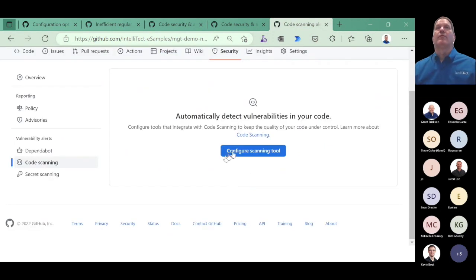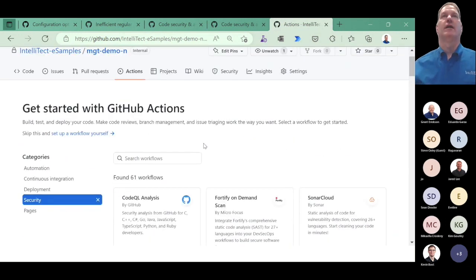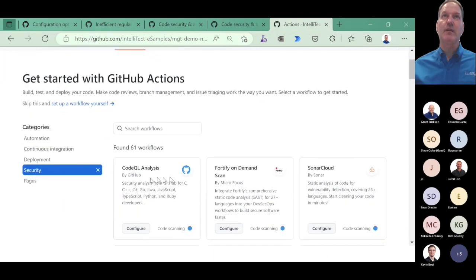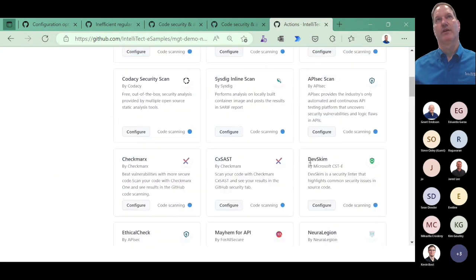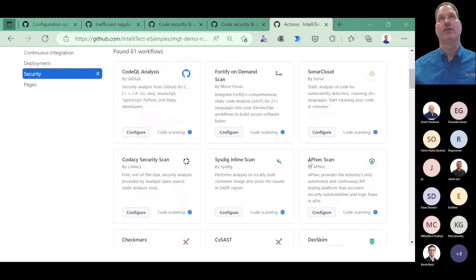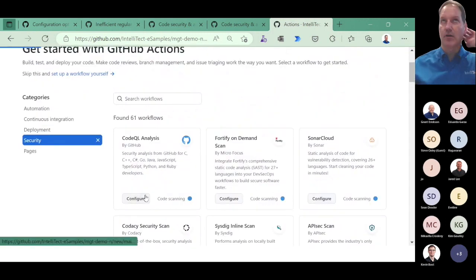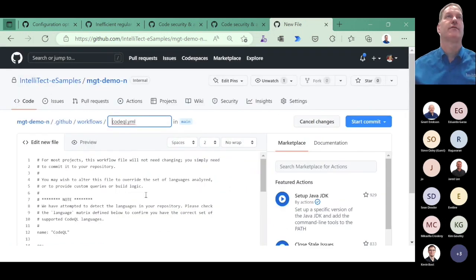So we're going to configure code scanning, and I have a lot of options here. I'm presented with CodeQL analysis, which is the default built-in from GitHub that supports all the languages we just talked about, C++, blah, blah, blah, Ruby. You also see that there are other integrations, which we'll take a look at in a second, from third parties. So it integrates with third parties, but let's take a look at CodeQL, this CodeQL analysis first.